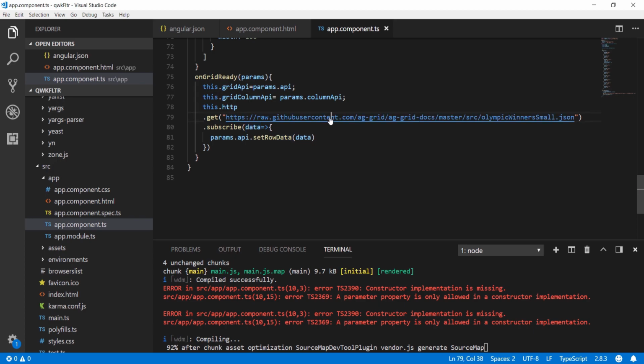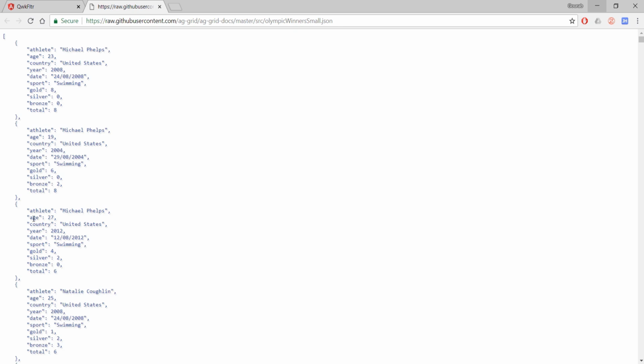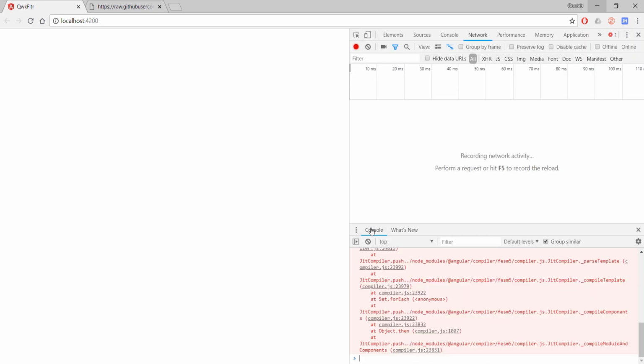Let's see what's there in this dataset. So it's a huge chunk of JSON object. I'm using a JSON plugin called JSON Handle which formats this JSON object.